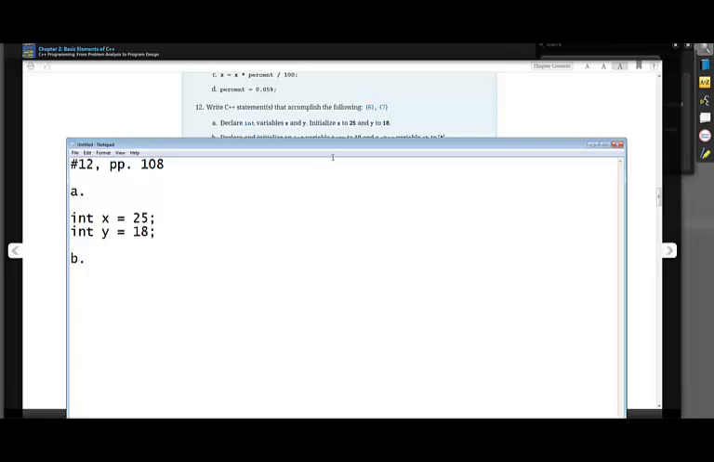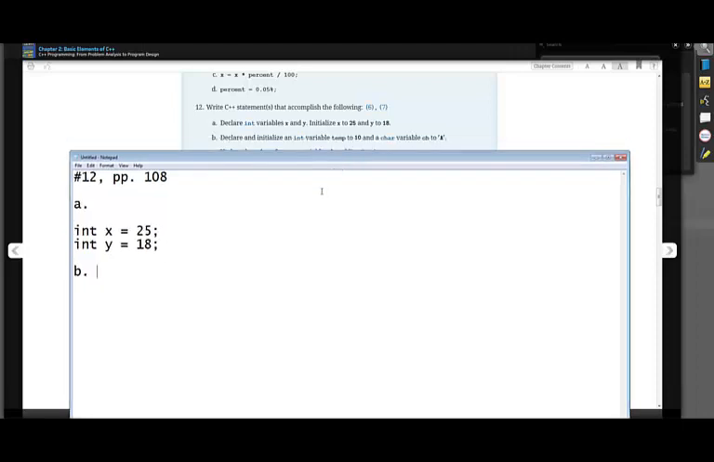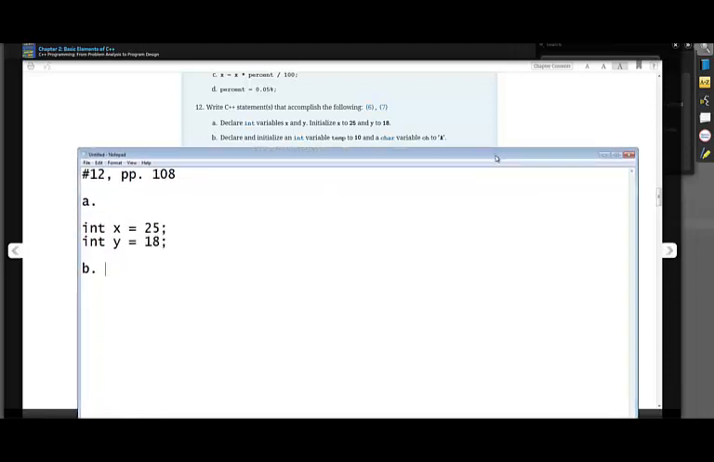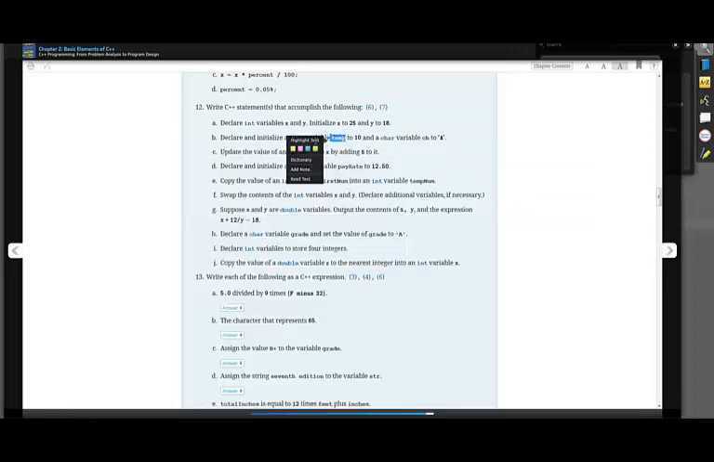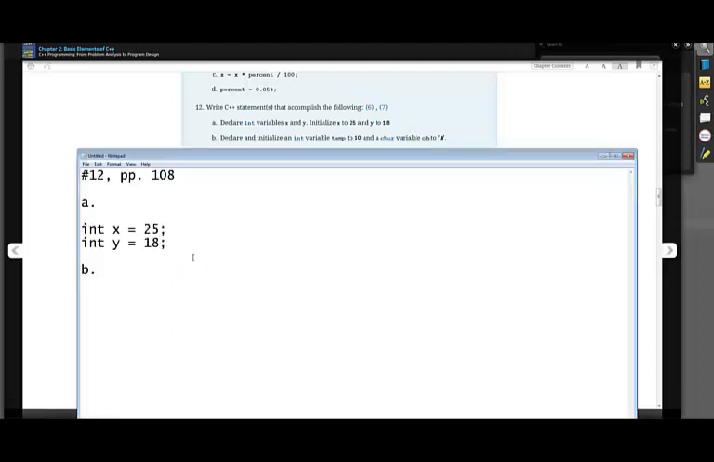The next statement is to declare and initialize an int variable temp to 10 and a char variable to ch. Well, same thing, right? So I'd like for you to do that on your own. I'm not going to give away the answer. They tell you the data type: here's the data type, it's a char to ch. So you do that over here, and you tell me how you declare a temp with an int data type. I set it equal to 10. Same thing, right? It's very similar to A.